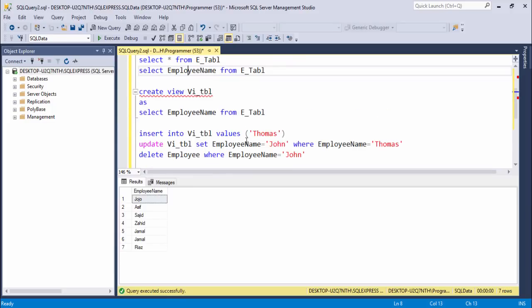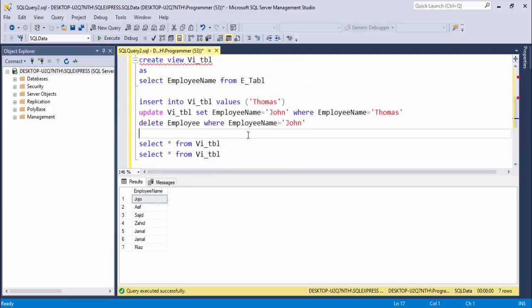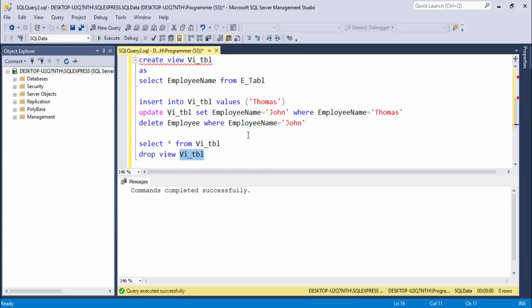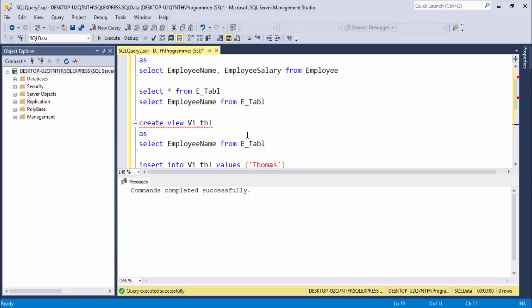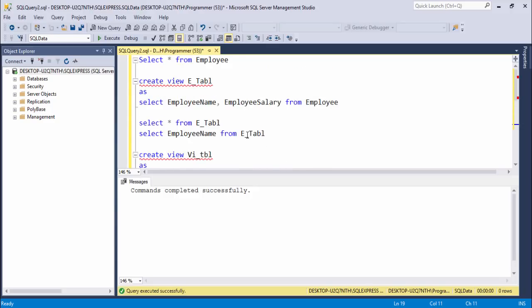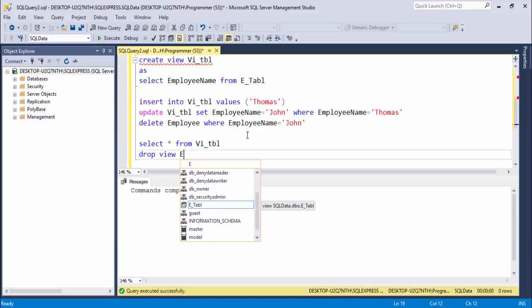Okay, now the final step is I want to delete or drop the view. I mean I want to delete the complete view. So first of all you need to delete the nested view. I call drop and use the view keyword, and my last view is VITBL, and my second and first view is e_table.